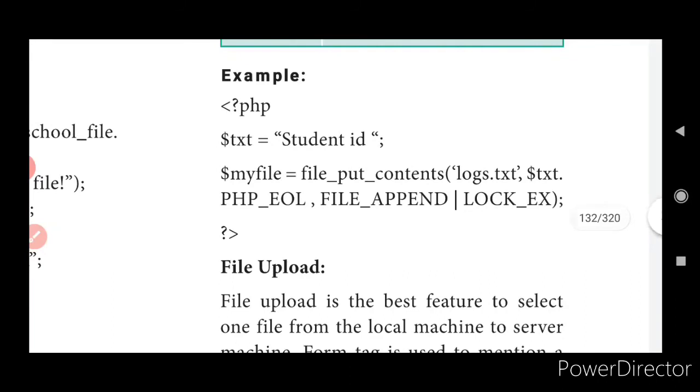This is going to be the example for it. $text is equal to the student ID, and file_put_contents is going to be used for appending the file. In what file are we going to append? We are going to append the contents in logs.txt. And what are we going to upload? "PHP end of the file", end of the line, FILE_APPEND. Where are we going to append it? We are going to append it at the end of the file.